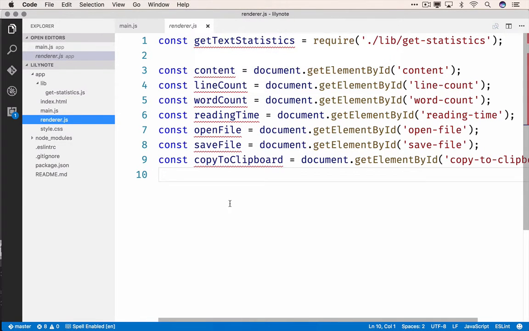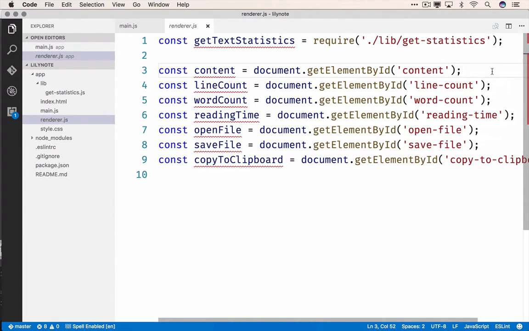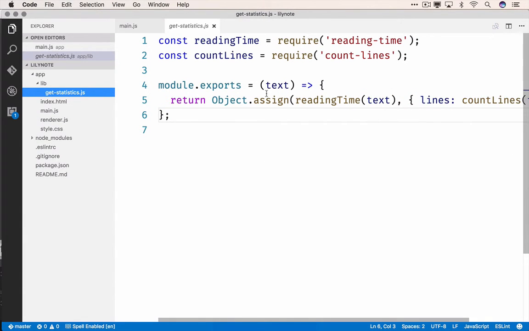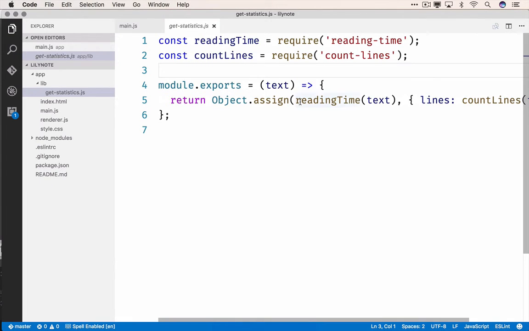In renderer.js, I've started just by caching a bunch of DOM selectors, so all of the different statistics table elements, as well as the different buttons that we're going to add event listeners to as we build the application. And then getStatistics is just a little helper that's using two node modules that we can just use without Webpack or anything to build our application. It's just going to take the text that's in the text area, and it's going to use the reading time module to figure out the estimated reading time, and another module called count-lines to figure out how many lines are in the text. And count-lines and reading-time will give us the statistics that we saw in that top area earlier.